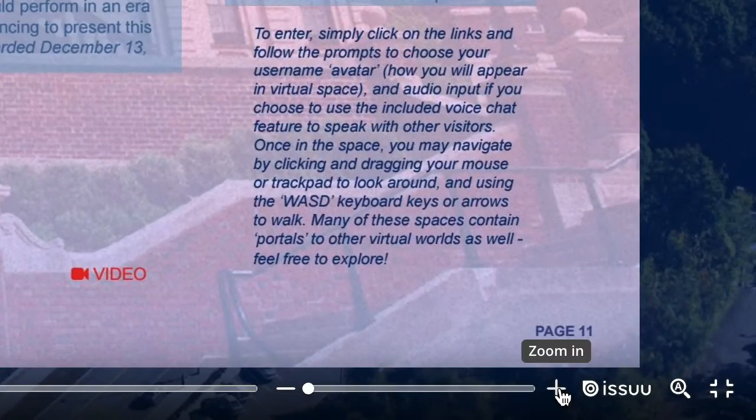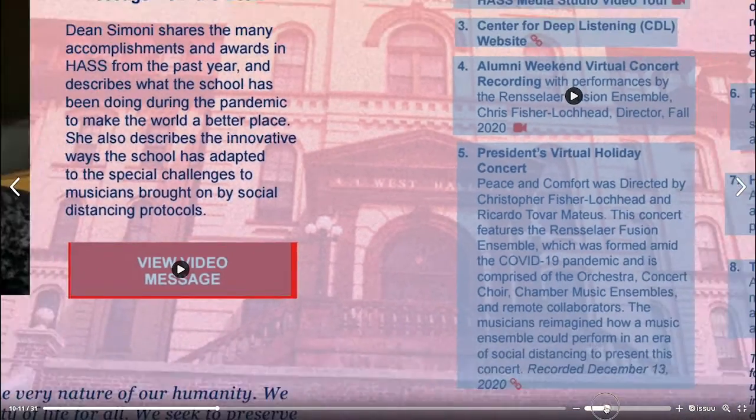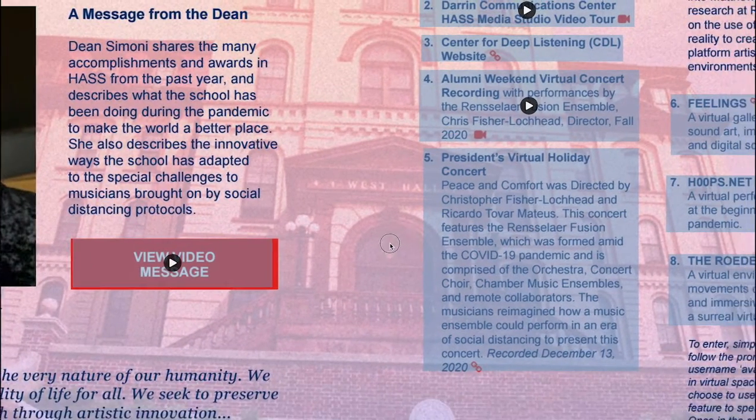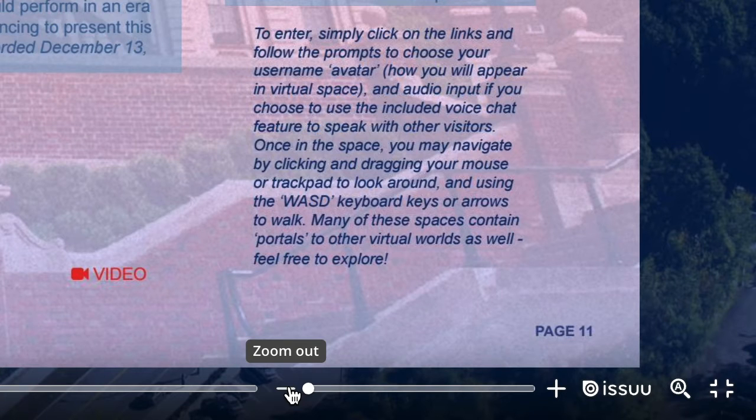Click the plus icon to zoom in, or use the slider to zoom in and out. You can then click and hold to drag the passport's placement on screen. When you're done, click the minus icon to zoom out.